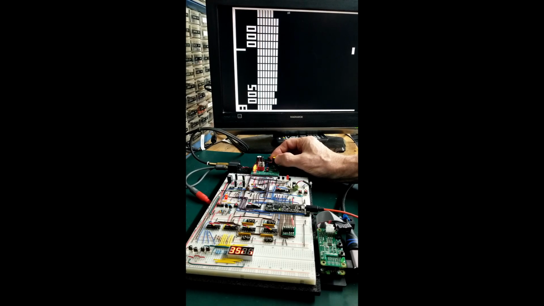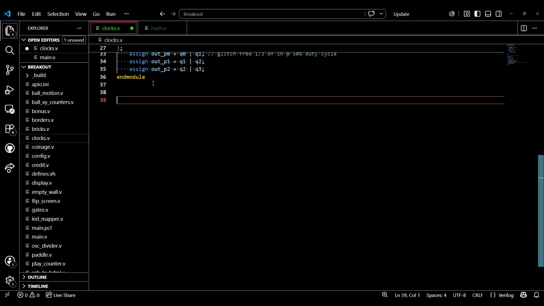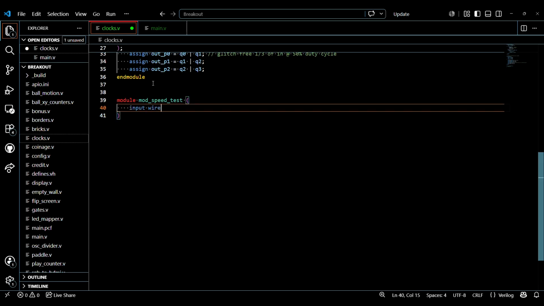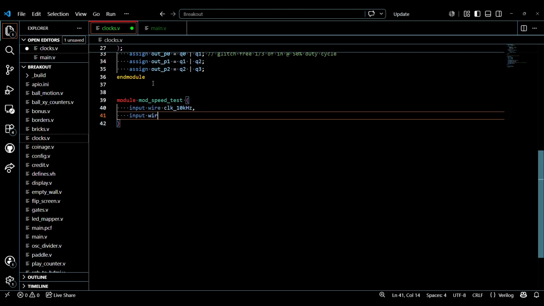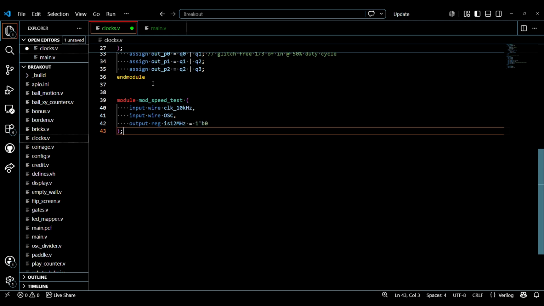The last thing I want to do is have the system automatically switch between input frequencies instead of needing to modify code. If it senses 14.318 megahertz, it'll use the original oscillator divider, and if it senses 12 megahertz, it'll switch to the new divide by 3 module. I'll start a new speed test module that takes in the 10 kilohertz clock and the oscillator and tells us if the oscillator is 12 megahertz. This is specifically designed to work between our two source frequencies.